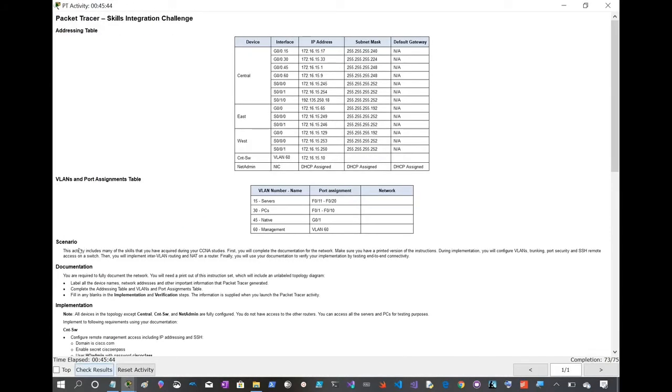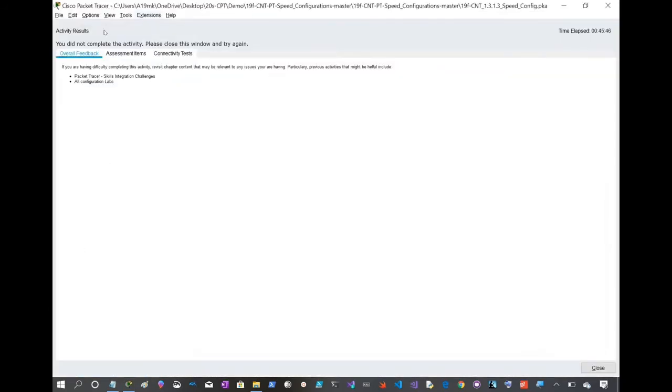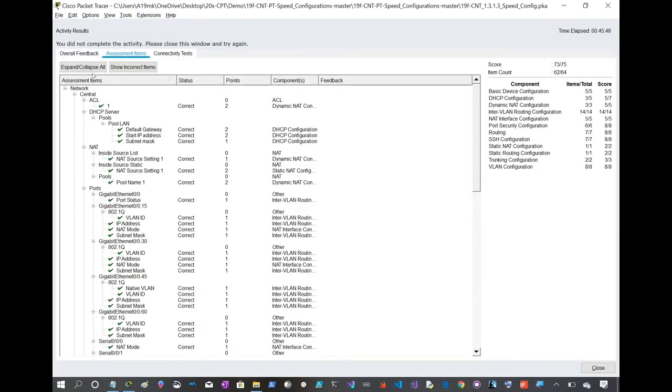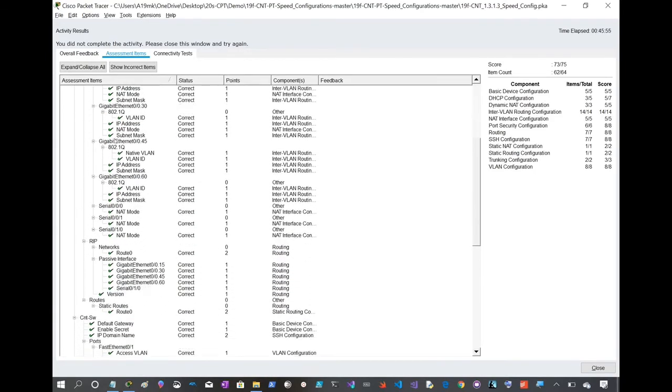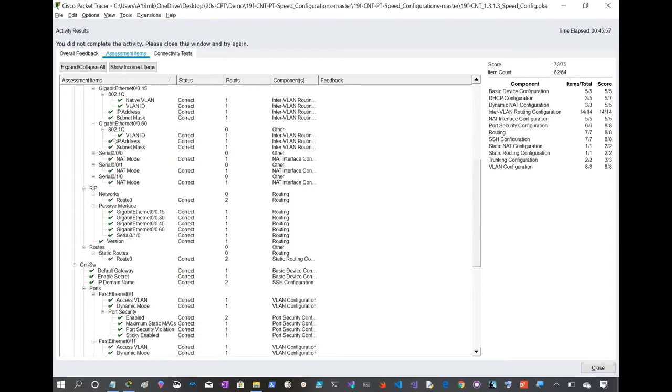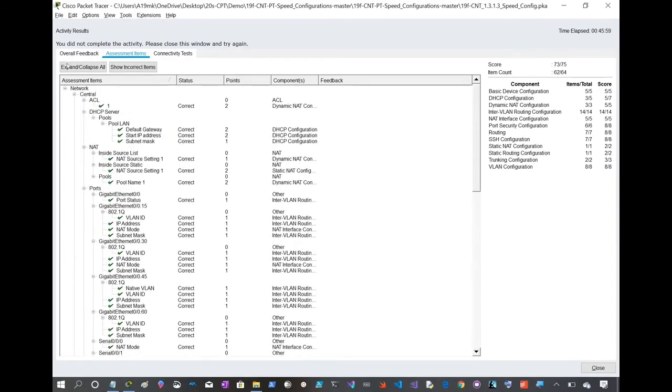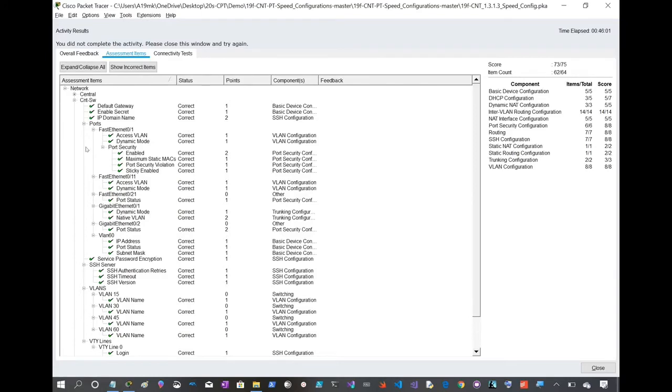I verify that I've satisfied the requirements of the exercise by clicking on the Check Results button in the Procedure window. Green check marks show that the configuration commands were correct.